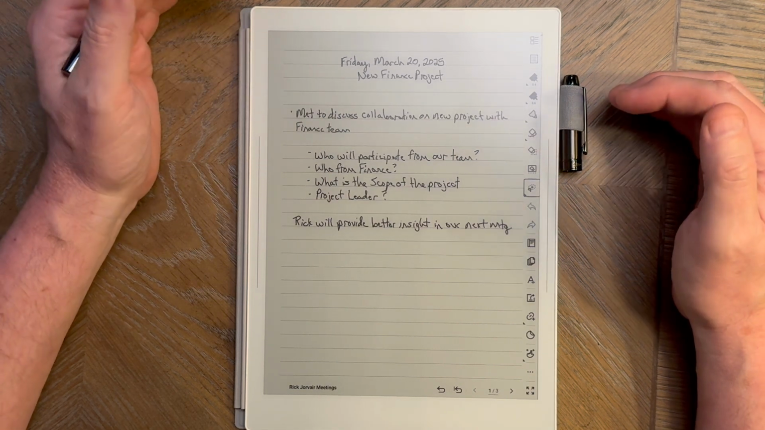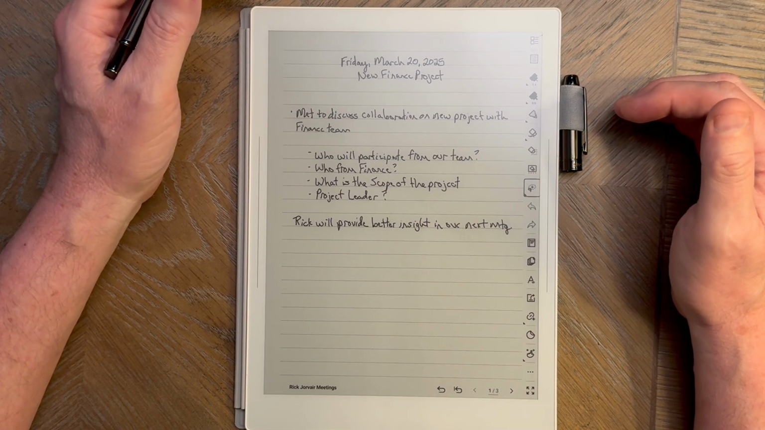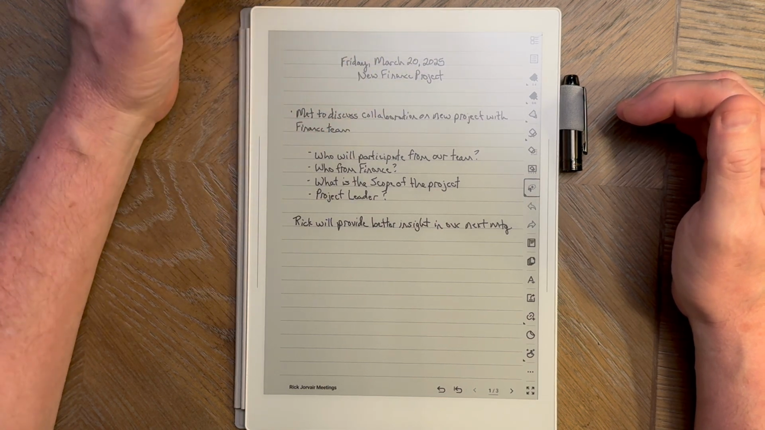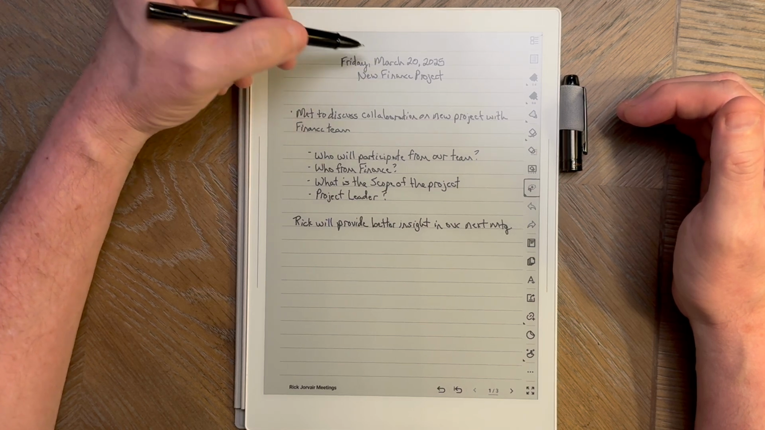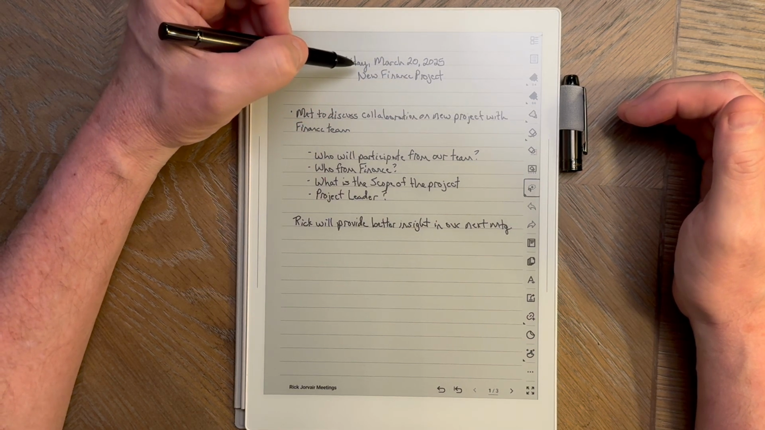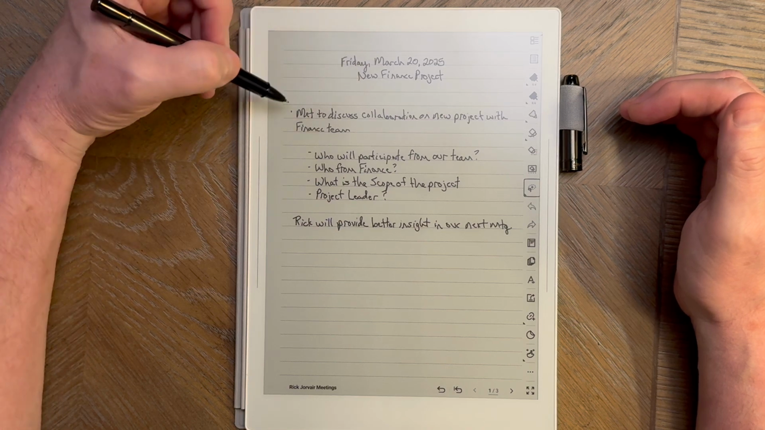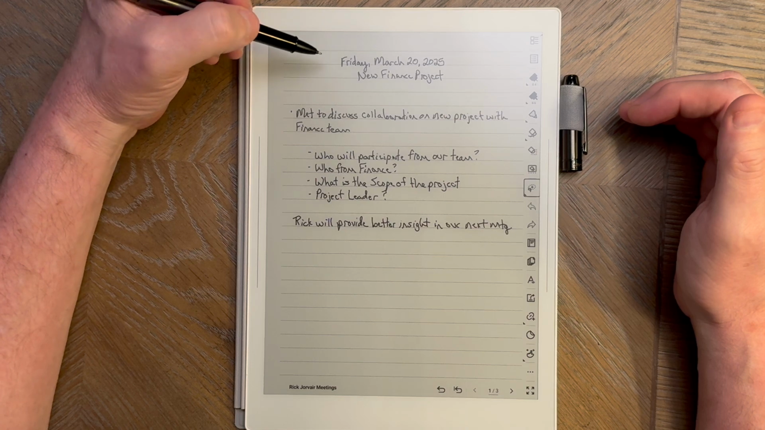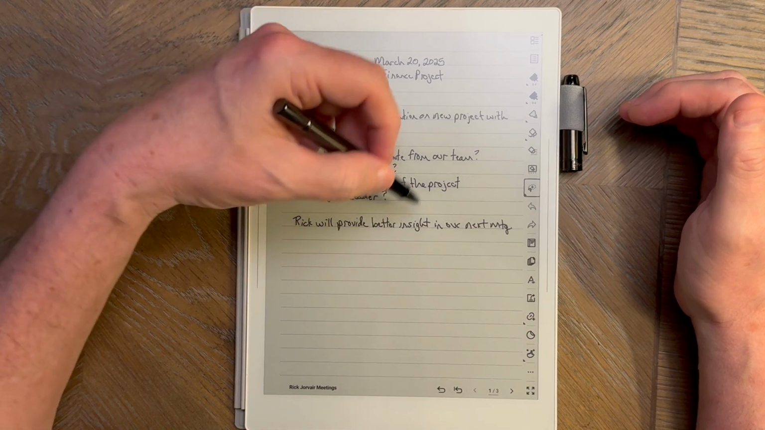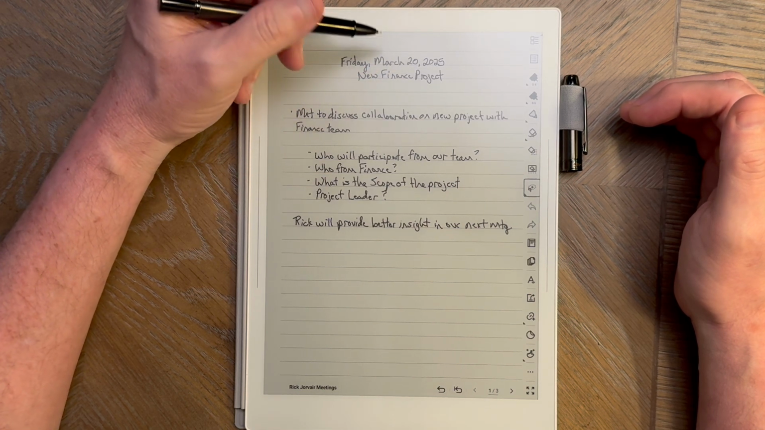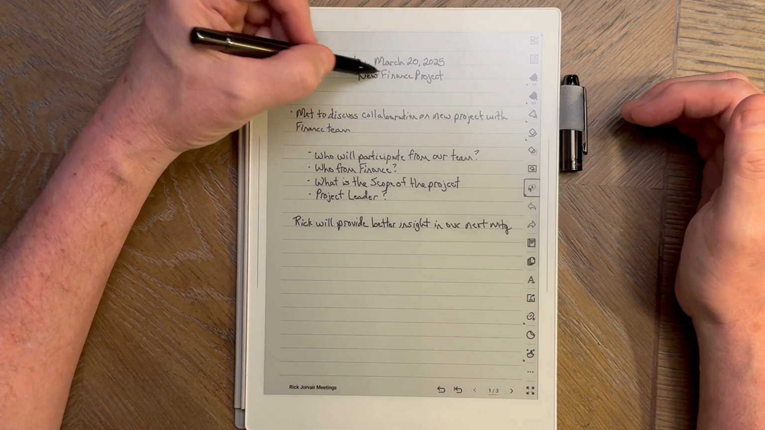So since I'm doing one long, continuous note for each one of my people or meetings that I take notes on, I want to make headers, and then I go one extra step besides just a header with the date on it. I put some kind of note with the date that summarizes what that meeting was about or what these notes are about. For example, if you read the notes here, Rick is going to be taking on a new project in collaboration with the finance department, and I have some questions that I want Rick to answer for me. So I put the date, Friday, March 20th, 2025, and then the topic of the meeting was the new finance project.